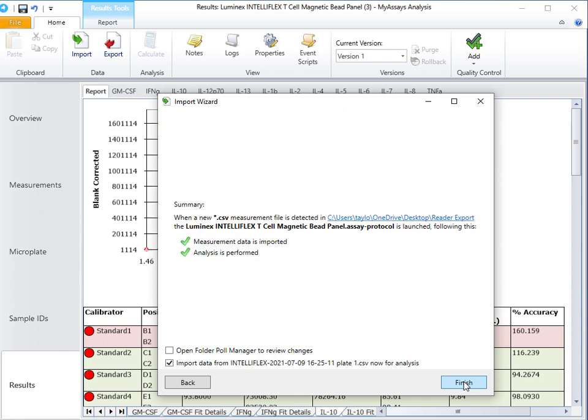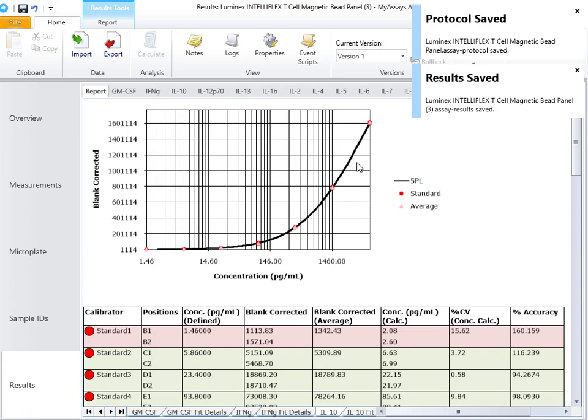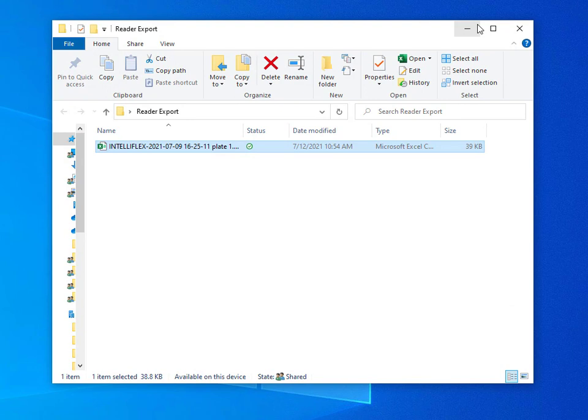On the next step, we can see a summary of the folder pull configuration we've just set up. I'll remove the Import Data Now for Analysis checkbox and press Finish. Our poll has now been configured, and the protocol has been saved. Let's test it out. I'll first close out of MyAssays desktop, and I'll export my next data file to be analyzed to my Reader Export folder.